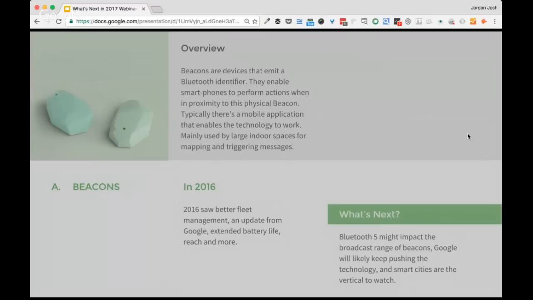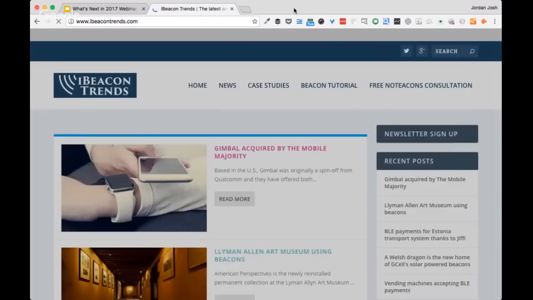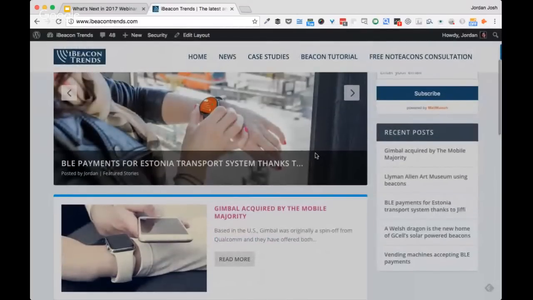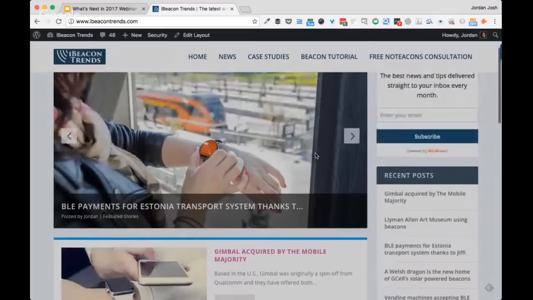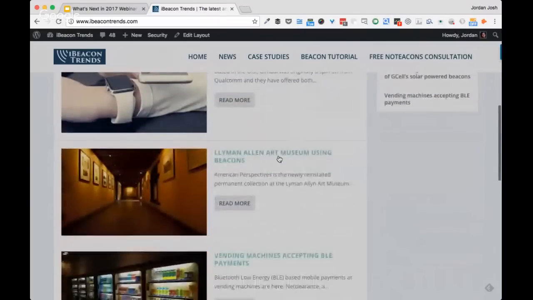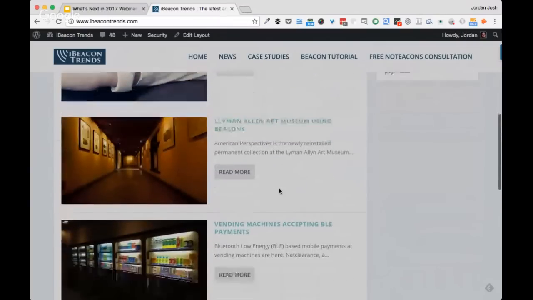And as far as verticals, beacons are involved in so many verticals. If you look at iBeacon Trends, which is the blog that I mentioned that we run, there's articles. Let's see, the last couple articles cover beacons for transportation systems. So this is, when someone walks into a train, they'll automatically pay, and the train will know that they're there. This is about a company acquired. This is about an art museum using beacons for guided tours.